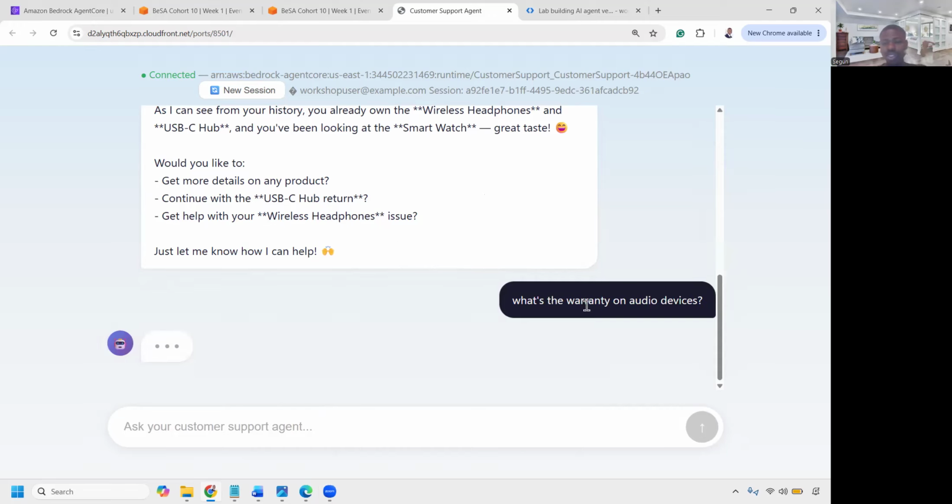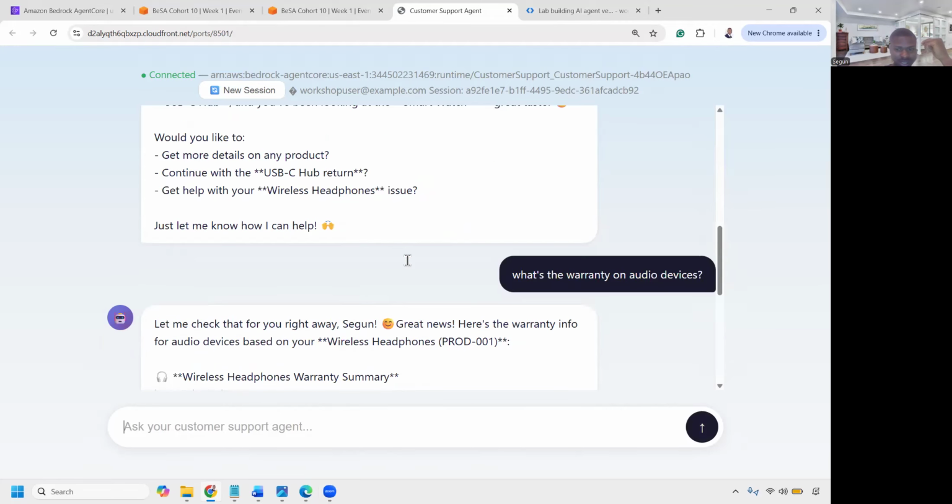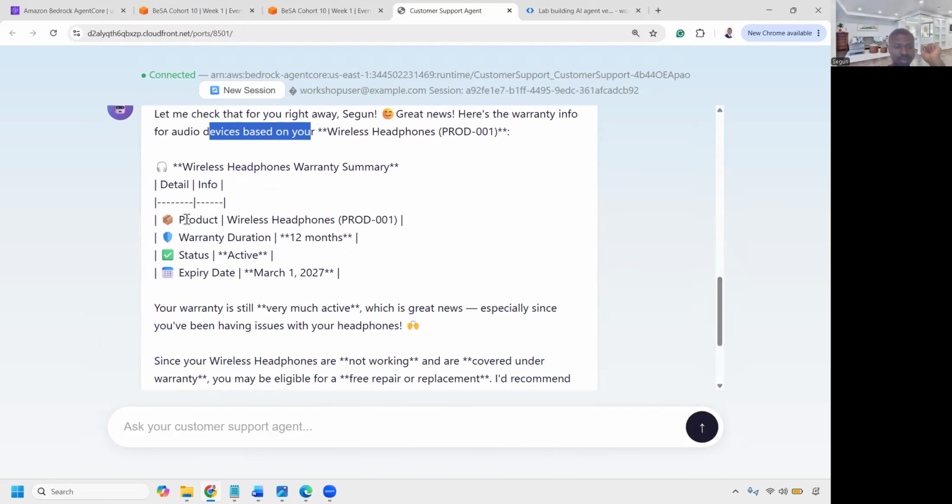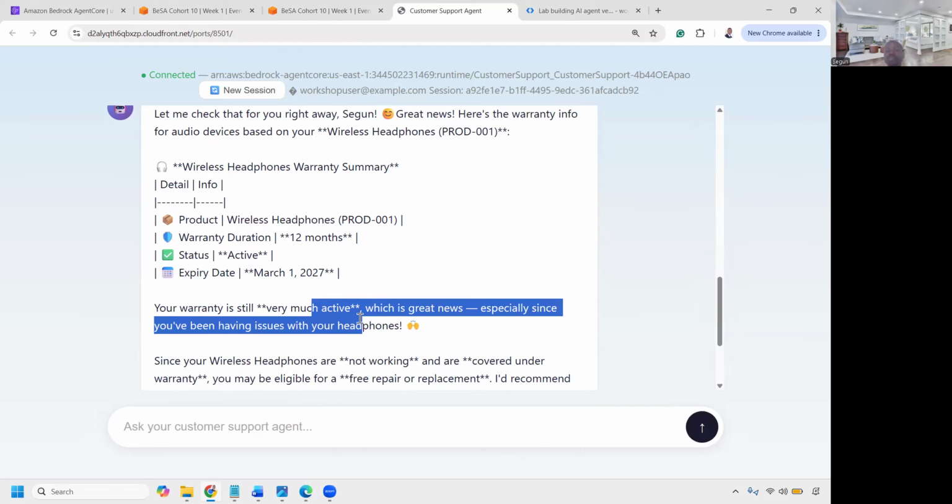So one thing I want to say about warranty is that, okay, let's see. It says, good news. Here's the warranty information about audio devices based on wireless headphone. The product is a wireless headphone. The warranty duration is 12 months and the status is active. The expiry date is March 1, 2027. Okay, so your warranty is still very much active.